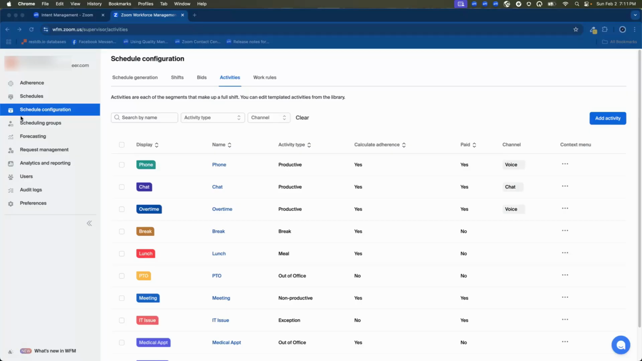Hello, this is a video tutorial to explain using bulk scheduling activity within the Zoom Contact Center Workforce Management application. To begin, from within the Workforce Management application, we will be in the Schedule Configuration section, specifically in the Activities area. Within the Activities area, we can view any existing activities that have been created.